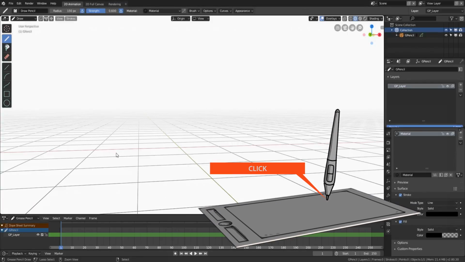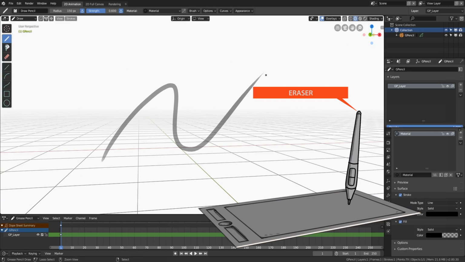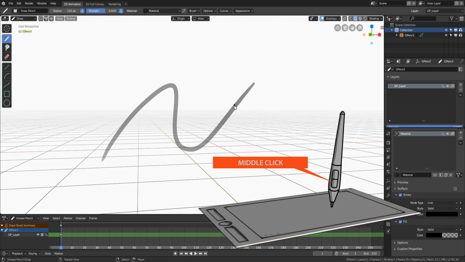Set your pen tip to click for drawing and use other tools, and the back of the pen to erase. If your pen doesn't have an eraser, just use the eraser tool. Set the first button to middle click, the best way to navigate in the 3D space.